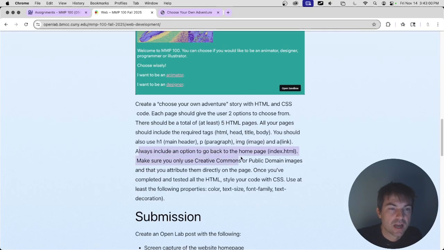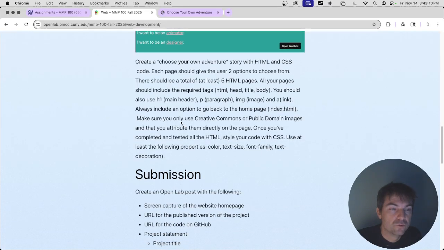And then you should always have an option to go back to the HTML page. So you want to be able to navigate through the website without getting stuck. So if I get to the end of the story, I should be able to go back to the start. If you use any images or media, make sure that you're using Creative Commons or public domain media and giving appropriate licenses.